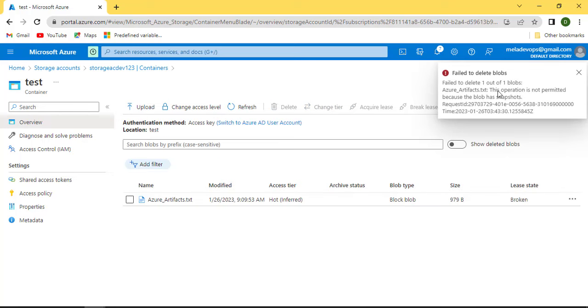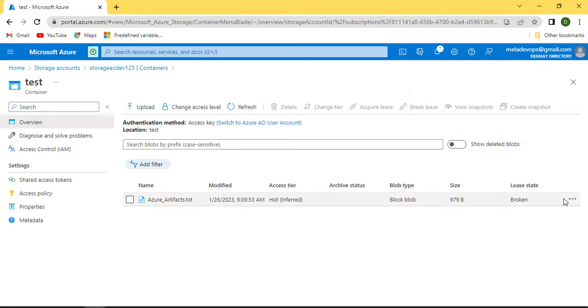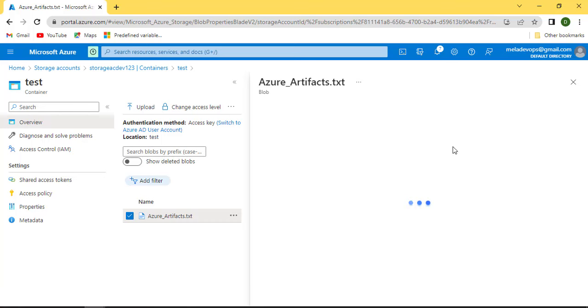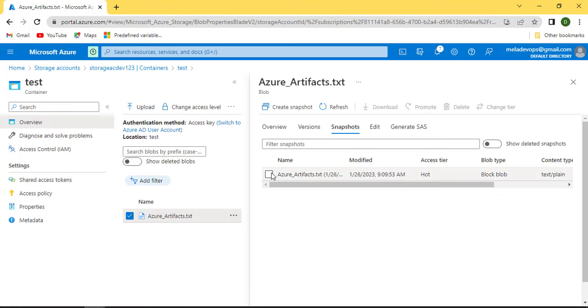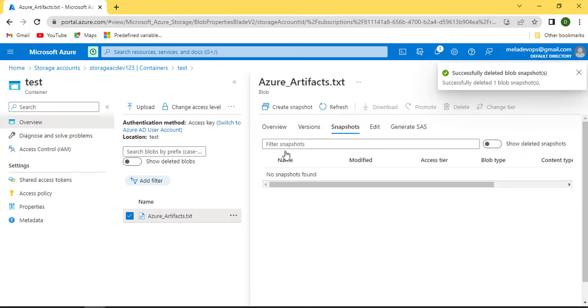Fail to delete 1 out of 1 blobs. The operation is not permitted because the blob has snapshots. So if you want to delete it, the first thing you have to do is go and delete the snapshot. Keep that in mind. You have to go and delete the snapshot. Then only can you go and delete the data.